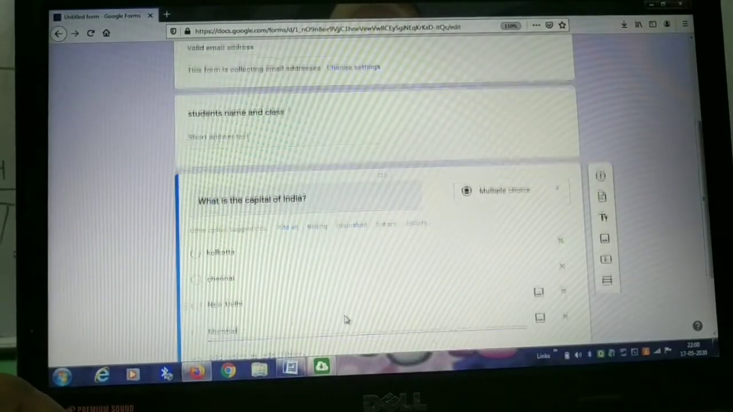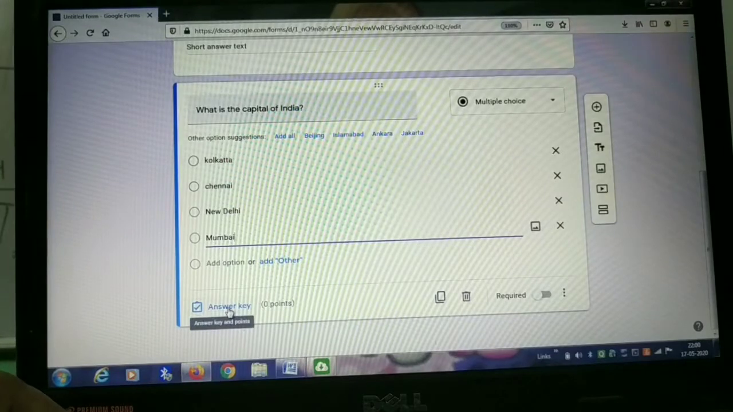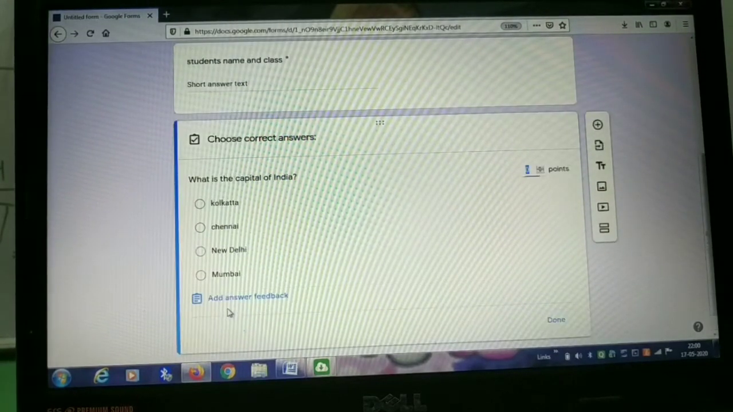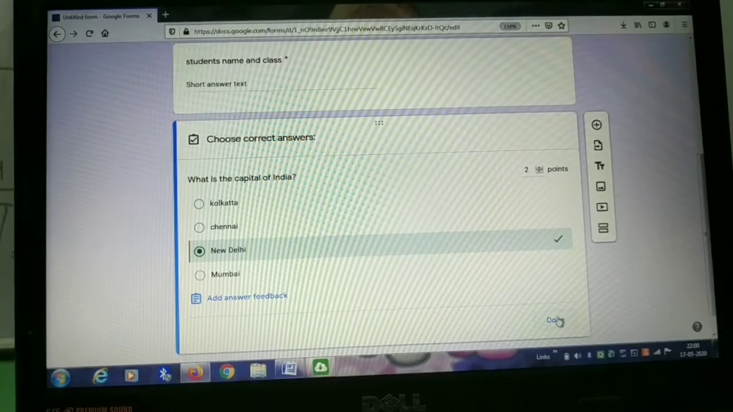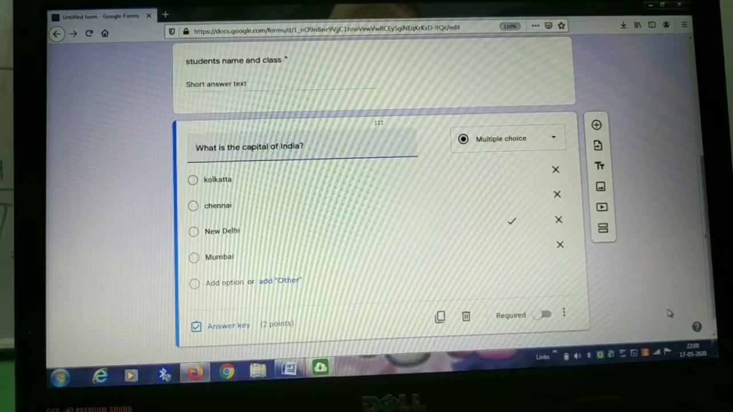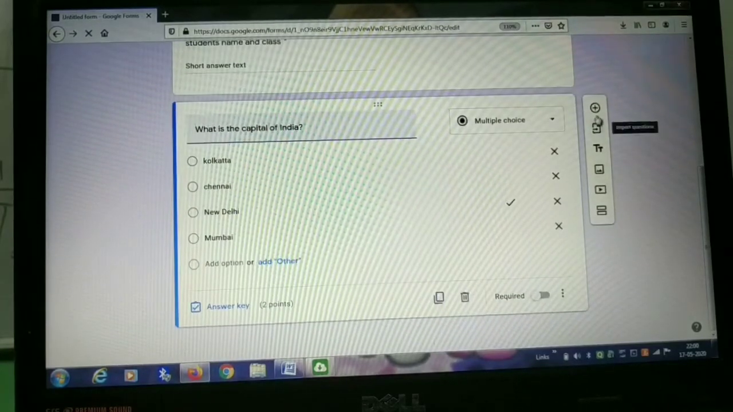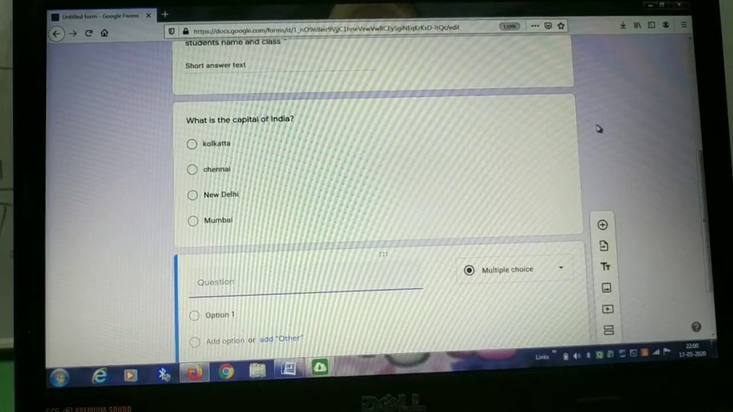Now, click this answer key option and put New Delhi as the right option. Let us say you want to award some marks to it, so I want to award 2 marks to this question. So this is done. First question is done, and I have to click this Done. So my first question is set. Now I have to go for another question, so click the plus sign symbol again.